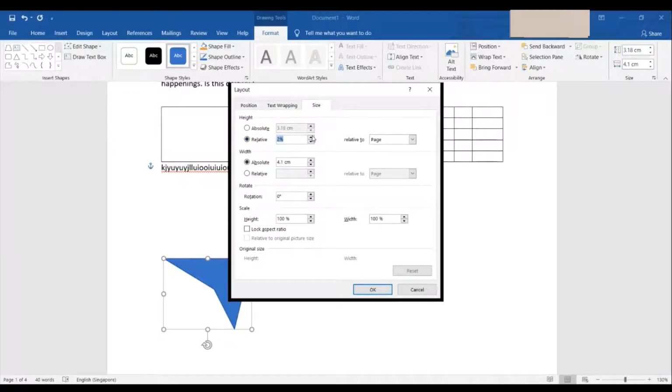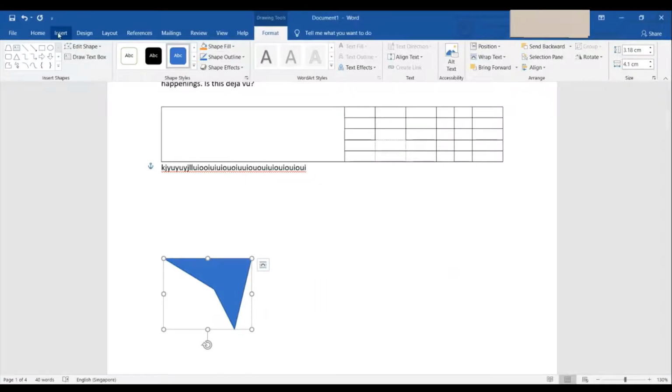So relative to page, like the percentage relative to page. So yeah, that's what's here.